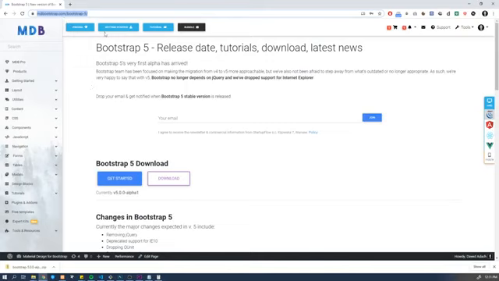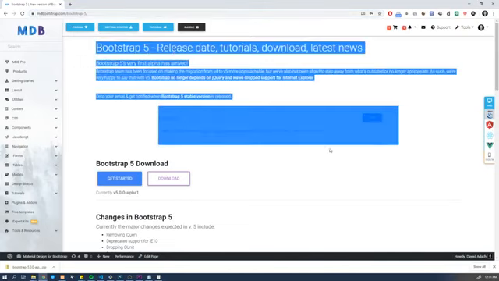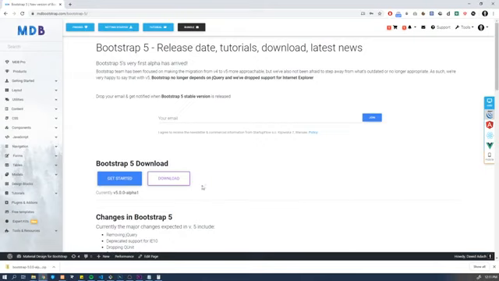So go to the description, open this link, and I have this page for you where I will be linking the latest version of Bootstrap. Obviously you can also get it from the Bootstrap docs, but if it is not there yet, or it's just easier for you, you can go to the description and find this page. It might look a little bit different in the future, but there will always be this download button, and it will get you the newest version of Bootstrap.